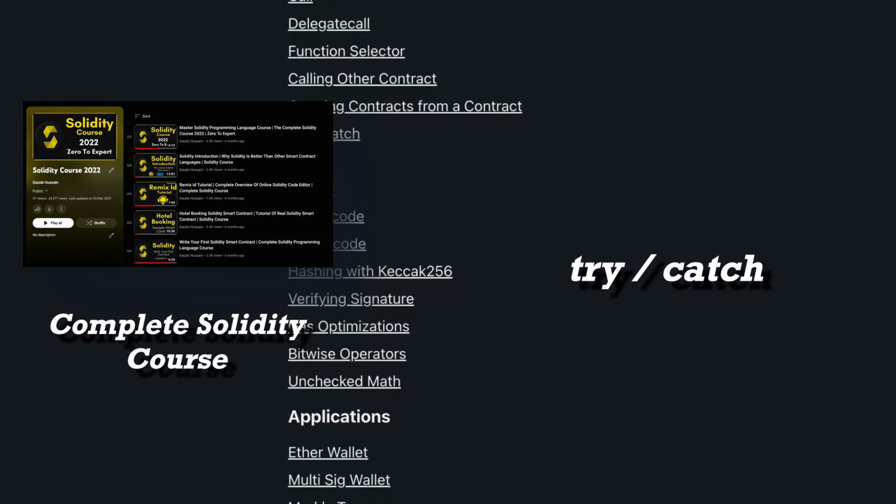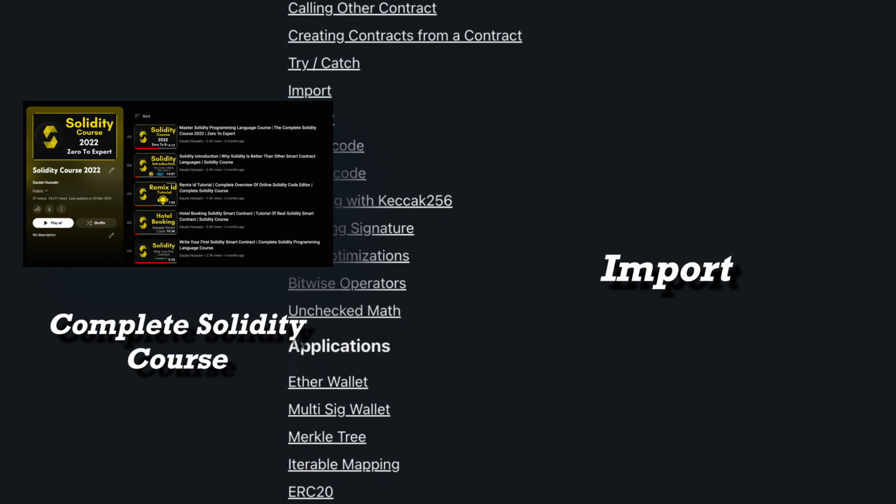After that, you have to learn about try and catch, which again helps you a lot if you really want to handle errors. This one is not that recommended, but it's better to utilize it when it's necessary. After that, you have to understand how you can import libraries and contracts from external sources into your contract, how you can utilize the import keyword, and how it works.